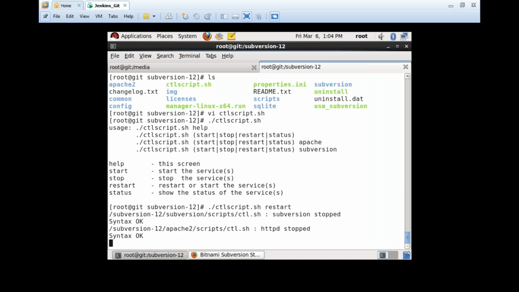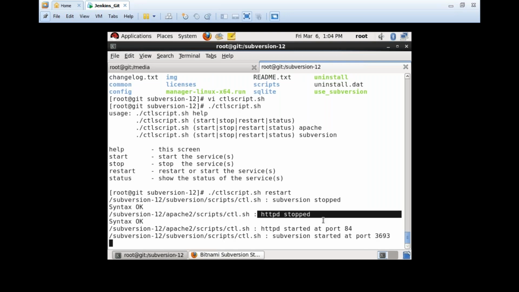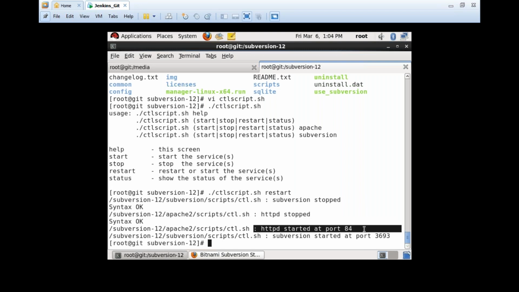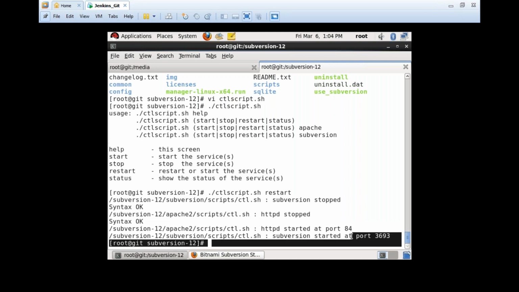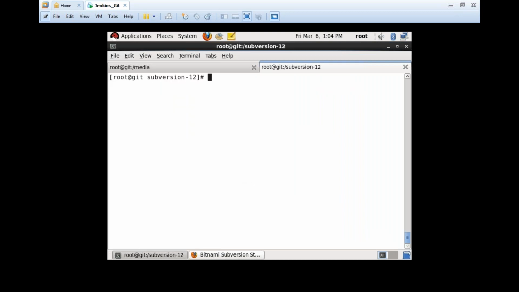Now, first Subversion is stopped. HTTPD, when I say HTTPD, it is nothing but Apache, right? Apache web server or HTTPD is a web service. Now it is being stopped. Next, HTTPD started on port number 84 and then Subversion started on port number 3693. So this is restart. Now let's access our repository through browser.